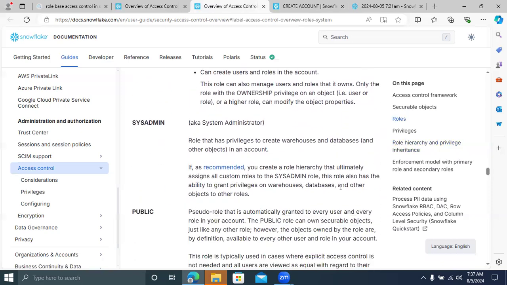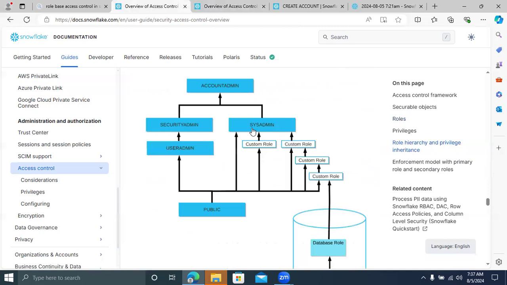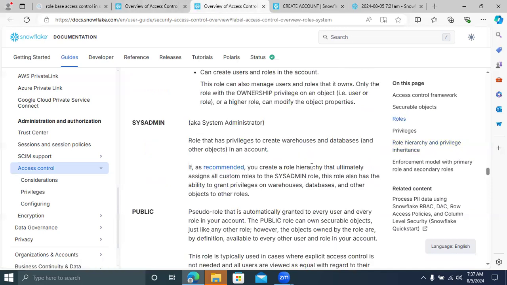Now, system admin. If you look at the diagram, system admin comes here. Now we'll see the system admin things. System admin is simple: it creates warehouses and databases. That's what it can do. They can create warehouses, databases and other objects. They can create tables, views, and functions. All these things they can do.